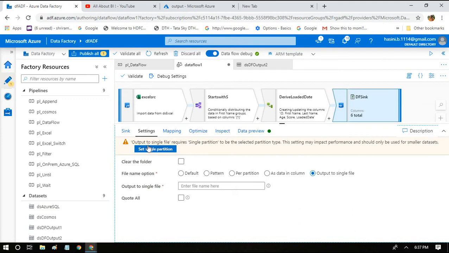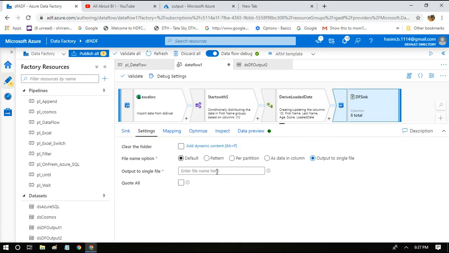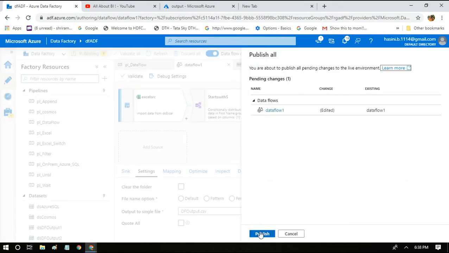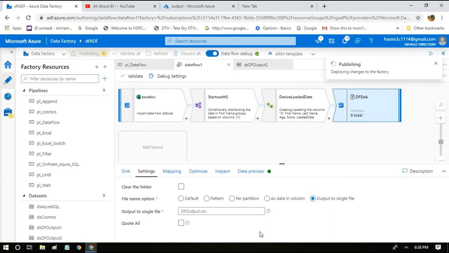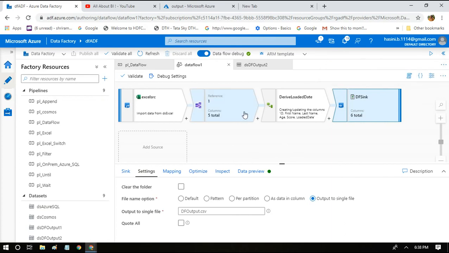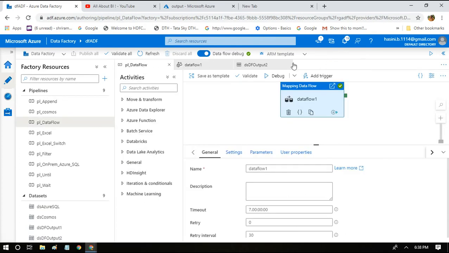Then we should choose set single partition, and we have to choose a file name here. Data flow output .csv. Let it be the file name, and then we can publish the changes and run the data flow. Let it get published, then we can run the data flow and see the records being split by name and written to the CSV file in the blob storage. Alright, publishing has been completed. So now we can run the data flow.